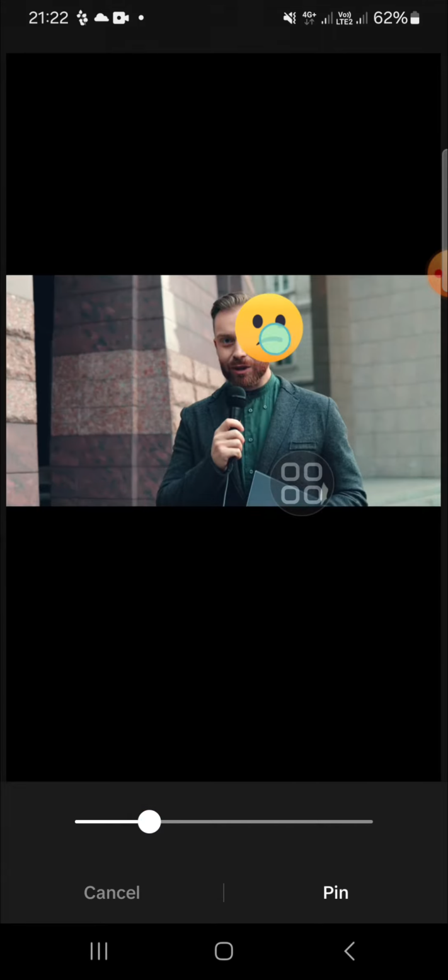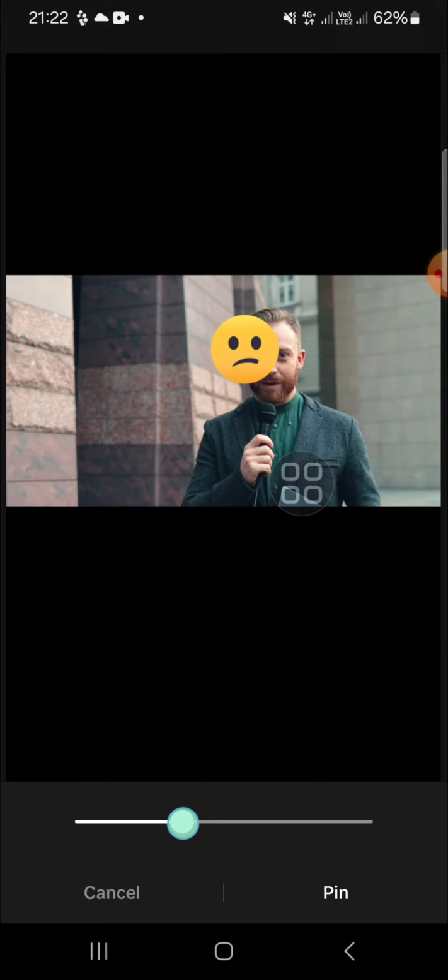Drag the emoji to cover the face like this, and we can adjust the position until the rest of the video like this to make the emoji follow the moving face.